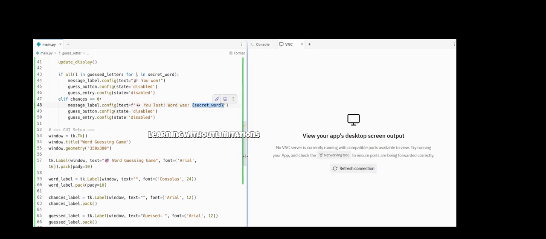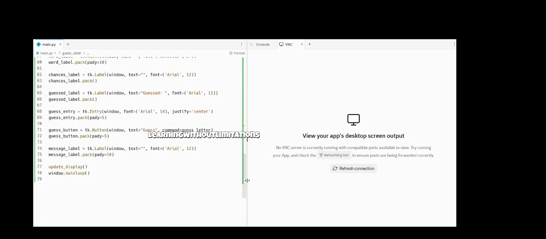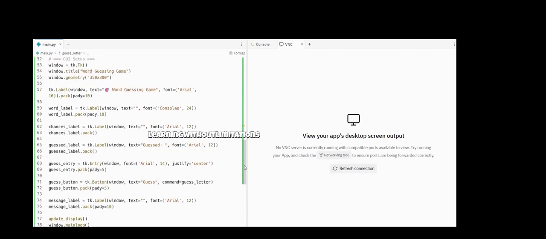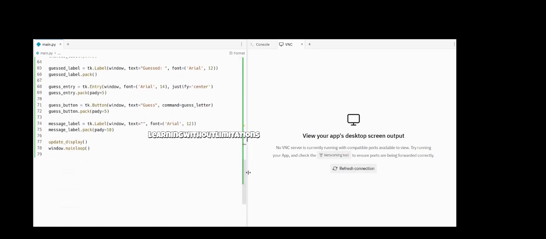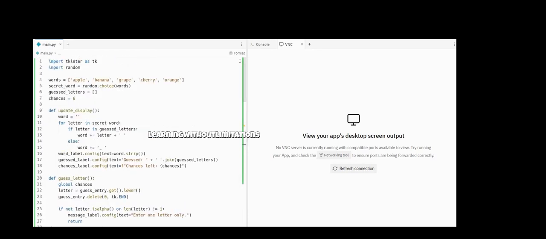Now, in this GUI setup, we have set our screen window. For example, it's like CSS, or like the designing or arrangement or correction. Okay, the chances label and guess label are all the same. But the word label is a different size. Then guess entry is also 14, guess, update display, and window dot main loop. Okay, it will enter the main loop.